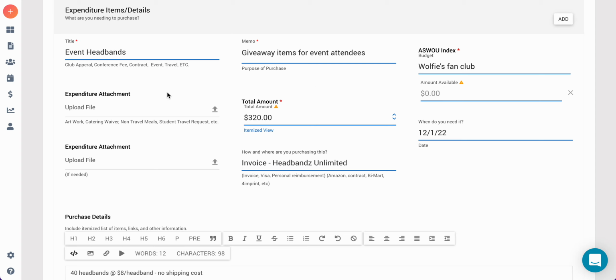If your purchase request requires any additional paperwork like an artwork proof, catering waiver, travel request, etc., you will attach it here as an expenditure attachment. These attachments are useful for the approval process, and attaching them directly to the form will help streamline your request by preventing follow-up emails asking for those items.